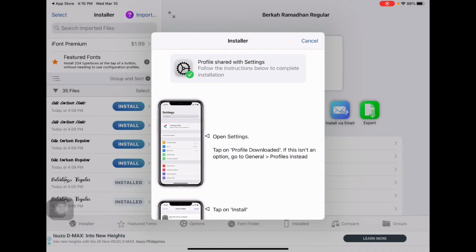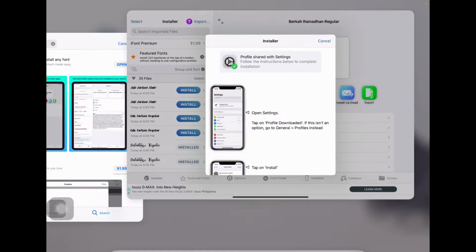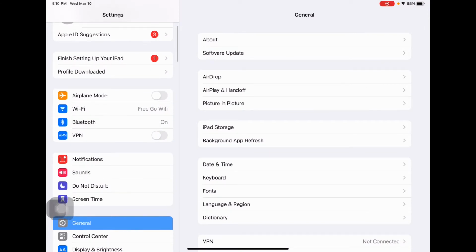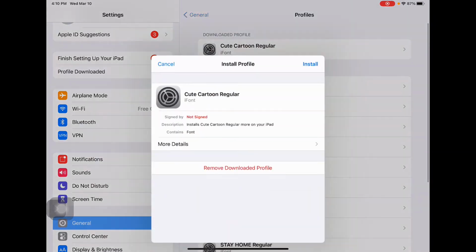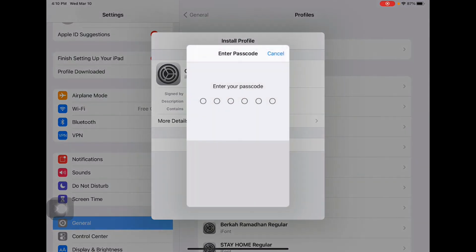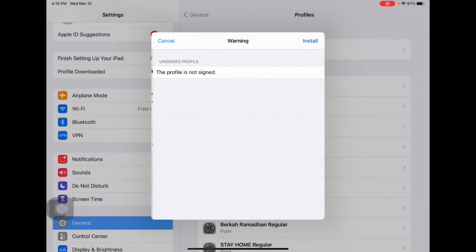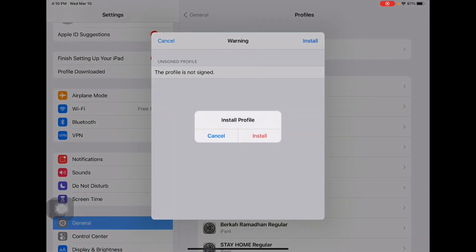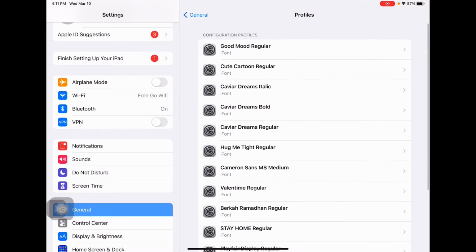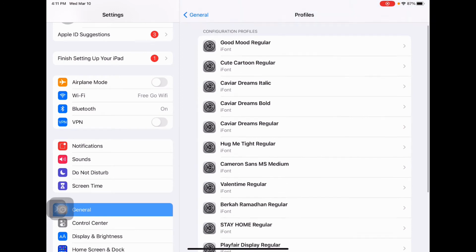So after we install, we're going to want to go to our settings. So I'll open my settings, and then in your settings where it says profile downloaded, we'll click on that, and then this will pop up. So this is the font that we just added to our profile. So we'll press install, enter our passcode, and then press install again, and then done.